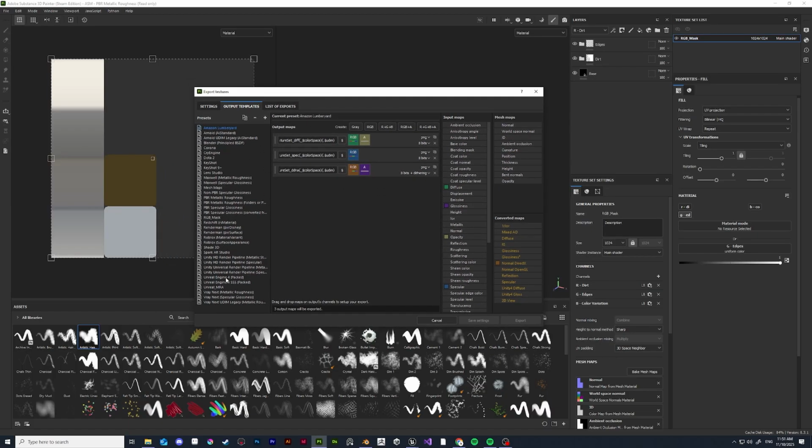You can see I've already got one in here for RGB masks, but we'll make another one here. I'm just going to hit the new button, new export preset. We can call this one RGB mask. I'm just going to rename. And then we get to choose exactly what our outputs are going to be and where we're going to get them from.